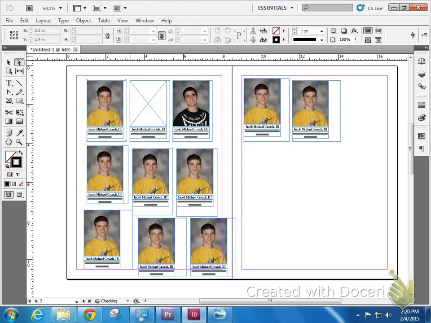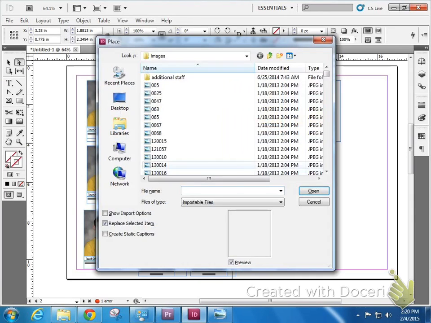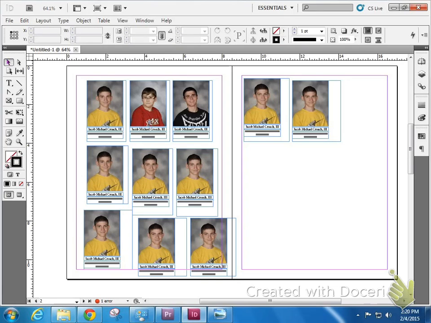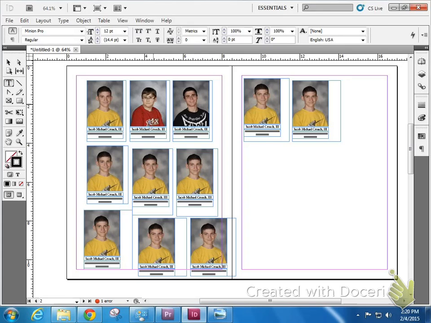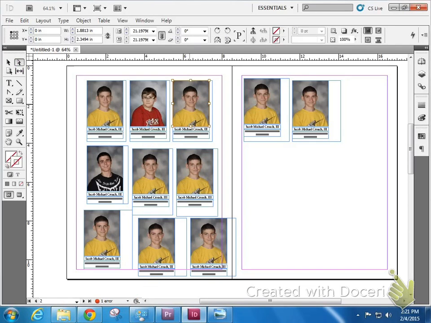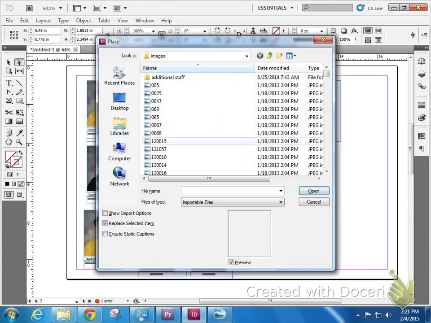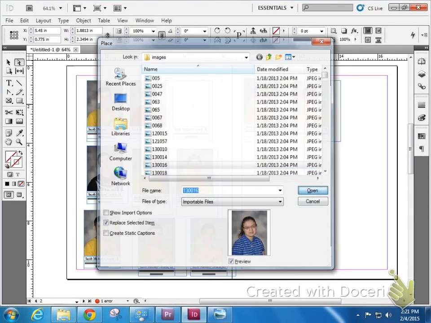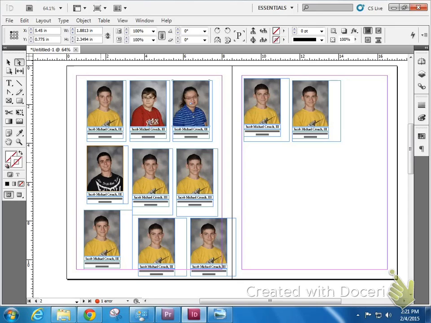And boom. I'm going to go in there. Control D. I'll put the new person in there. And there you go. It pushes everybody down anytime you do that. If there's another guy that comes in between these two guys, boom, clicking inside of the text frame, Control V to paste a new frame, remove the old picture, Control D for placing a new guy, and boom, put it in. And you see how this guy automatically shuffled down?